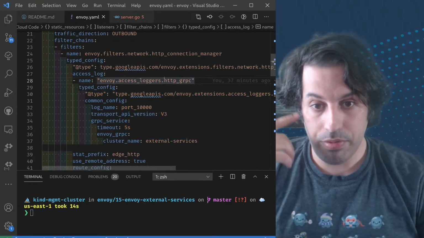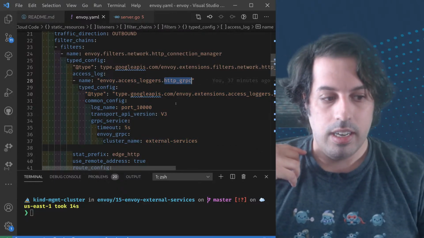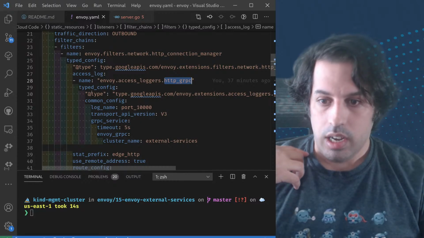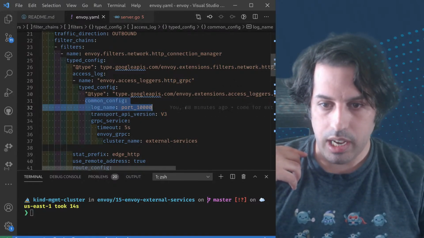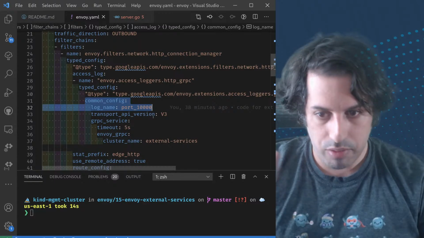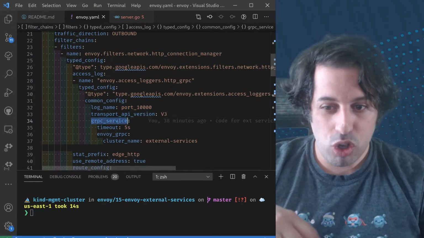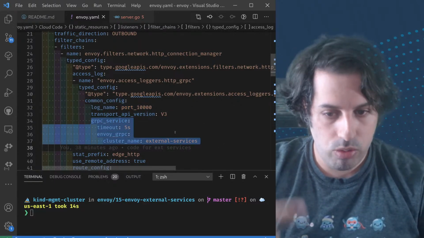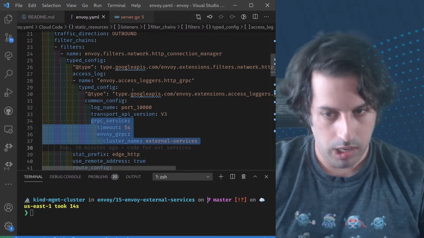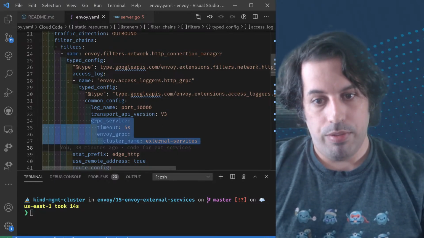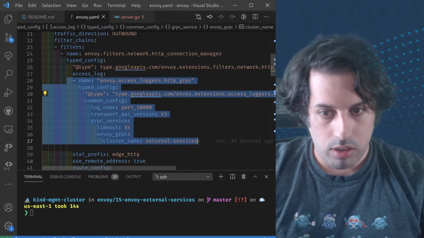And you can see that we define an HTTP gRPC access log, and you can see that we have configuration for it. A common config, I just give it a log name because I have to. And again, it's the same gRPC stanza, and I'm just reusing the same service to implement all those services, right? So this is how you would define an access log that goes out to gRPC, right?